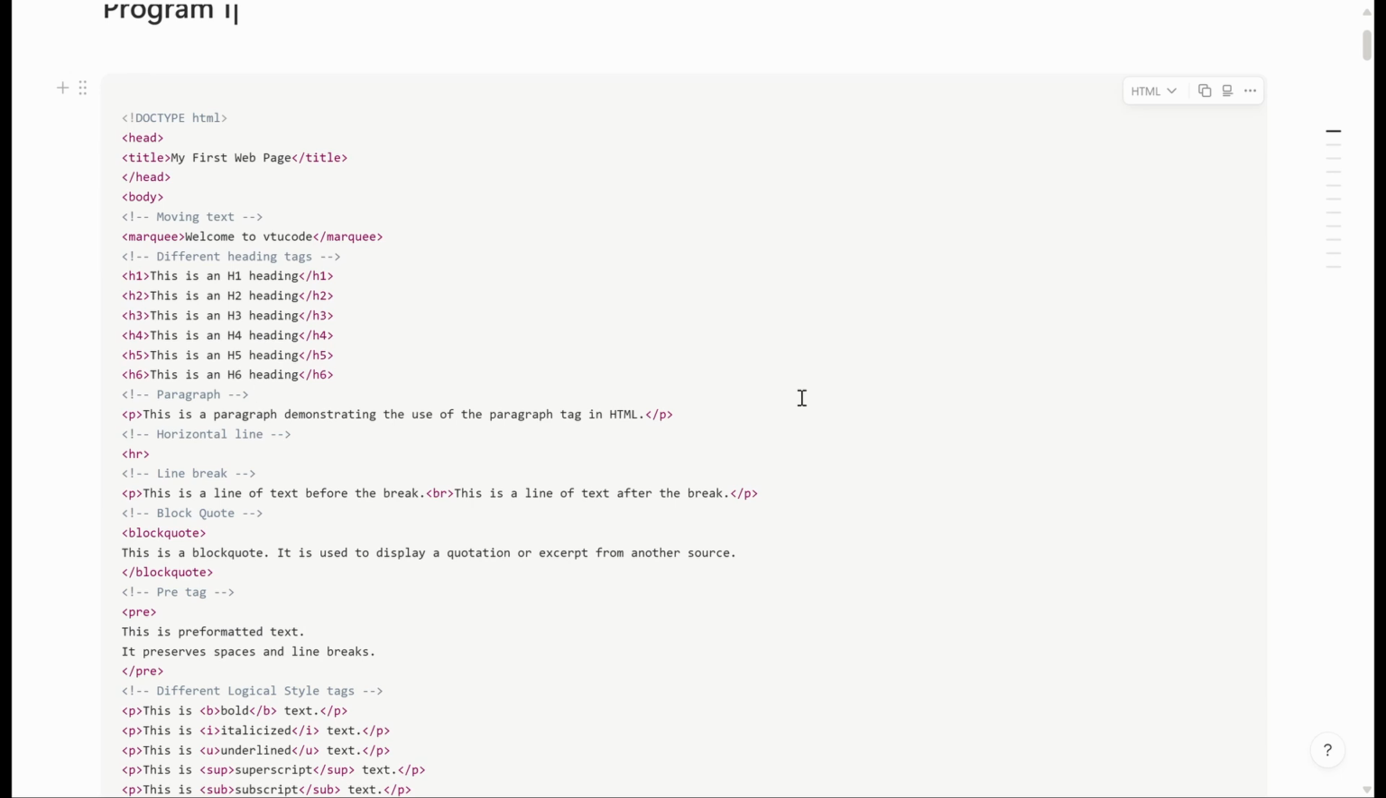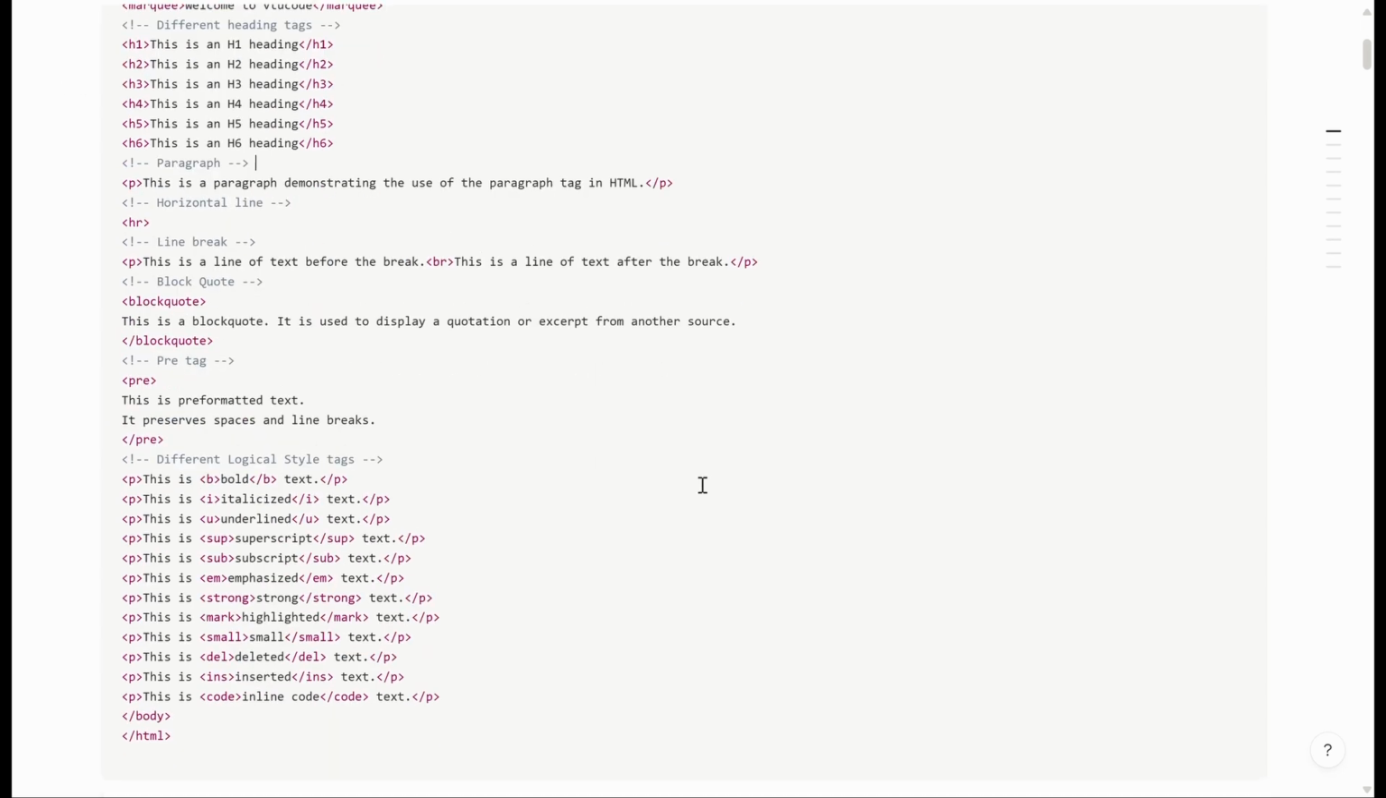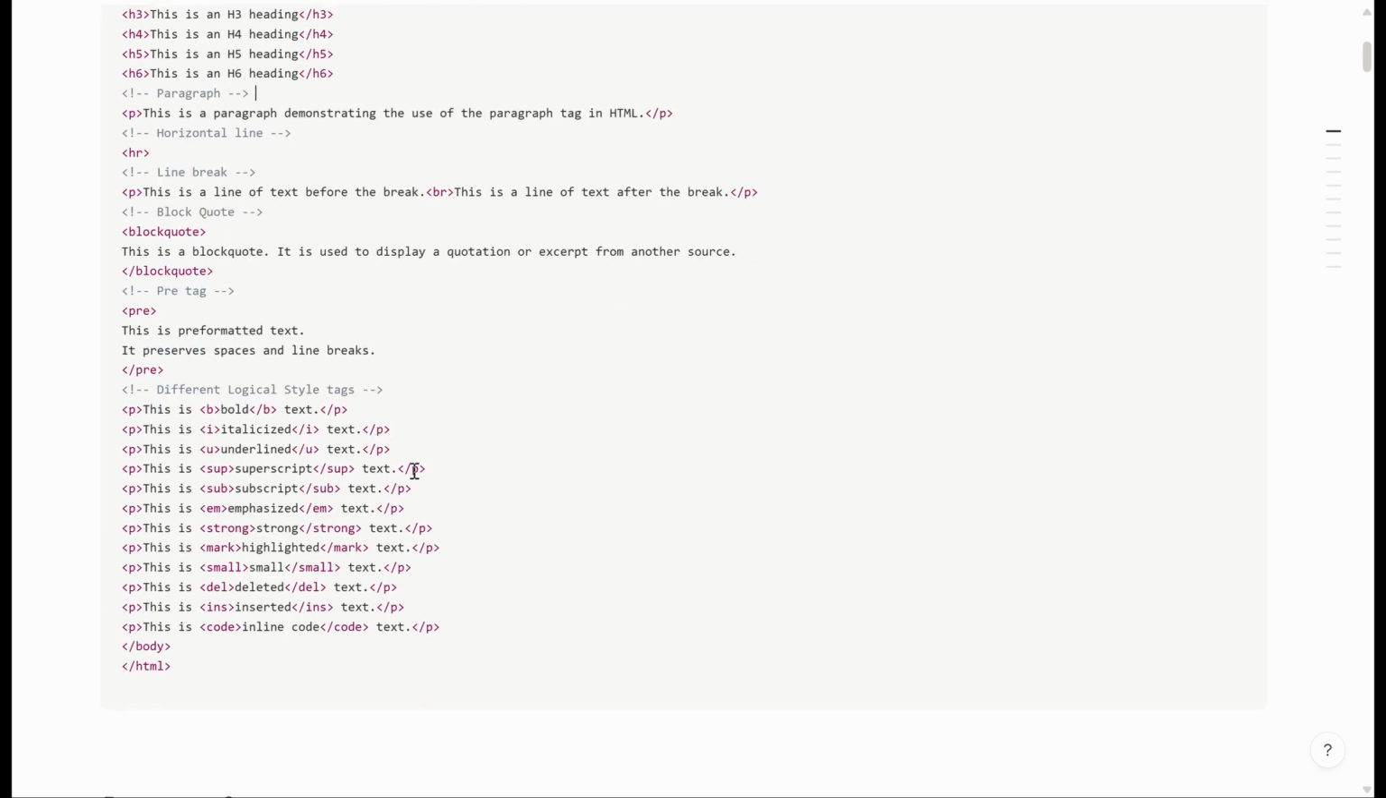Then one blockquote is there, that is used for displaying quotations or excerpts from another source as it is written there. Then you are using the pre tag, which is preformatted text. Whatever is written between these tags in a pre tag, all the size, gaps, everything will be preserved. It will be printed as it is, nothing will be disturbed there.